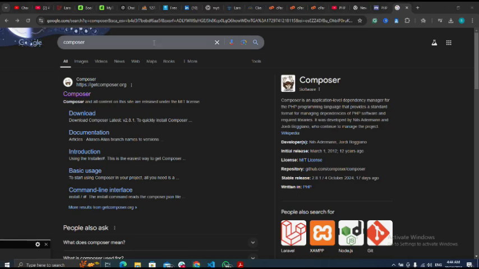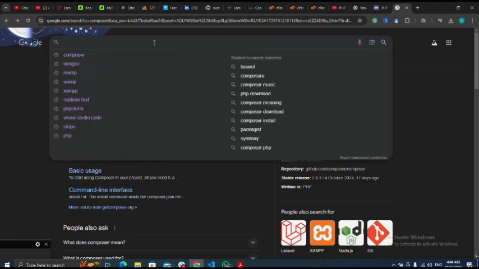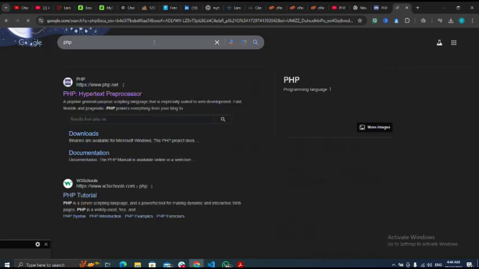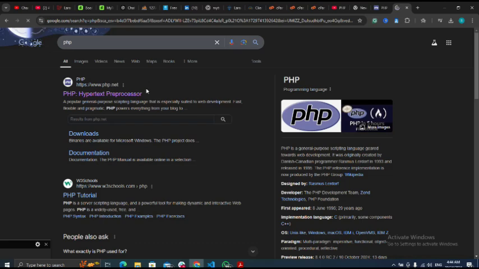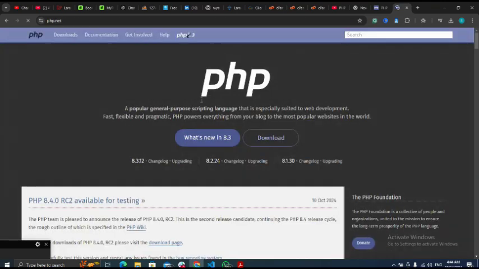But note, immediately we install XAMPP, it comes automatically with PHP. Although you can still install PHP, so that you can use it anywhere on our system. So I click on hypertext, I click on this hypertext processor, I click on this first one. Then I download it, then follow the procedure.